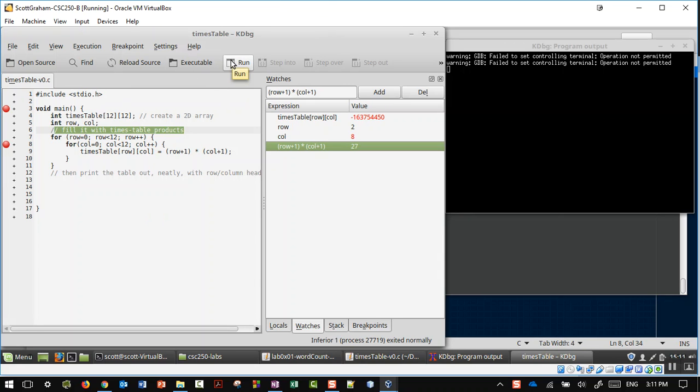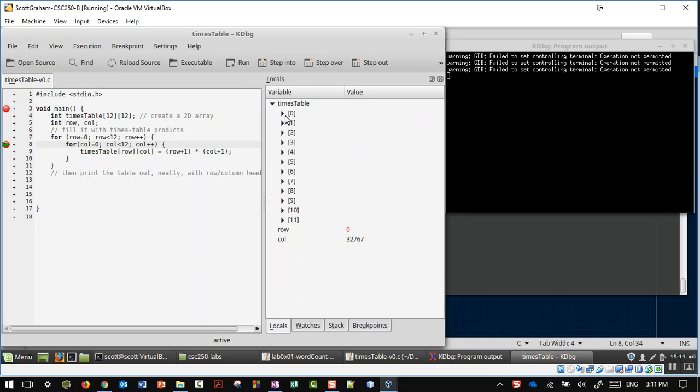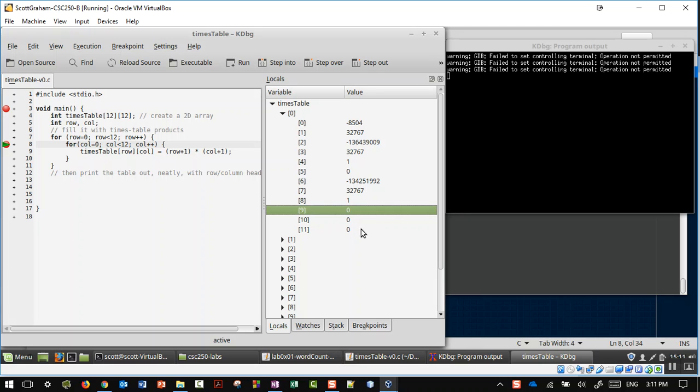The program's not running right now, but if I run it, I'm back at void main, run again, and you'll notice row has been set to 0, column is still garbage data. Now if I do another run, it's going to run until it hits that breakpoint again, which should end up cycling through the entire inner loop. So if we go look at the locals and we look at row 0, so here's the first row.